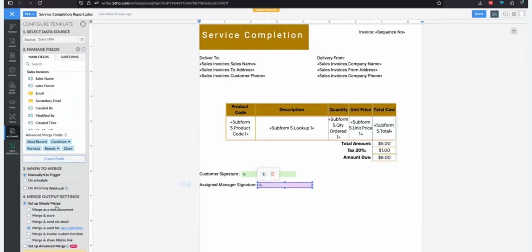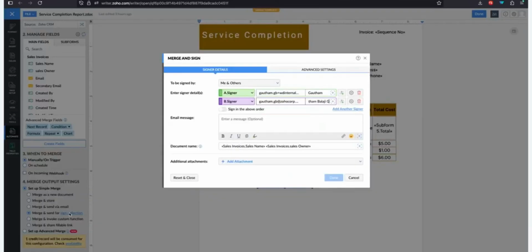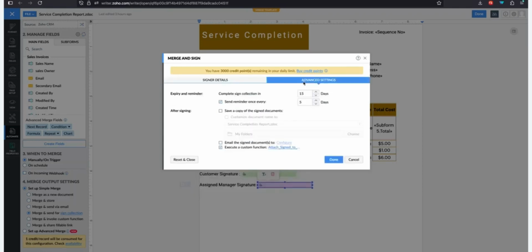Now what I'm going to do is go to merge and send for sign collection on the output settings. And here you can see that I have configured both signers, signer A and signer B. If required, I can also enable this button so that only after signer A signs will the document be sent to the second signer. I have also added the document name, which is the sales name and the sales owner's name. Furthermore, I have also configured advanced settings.